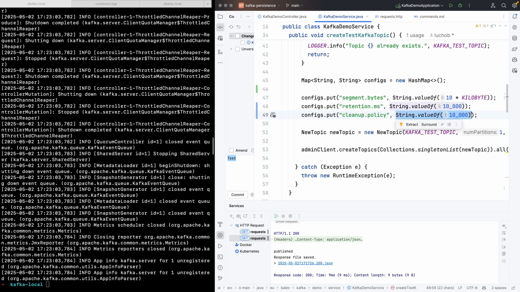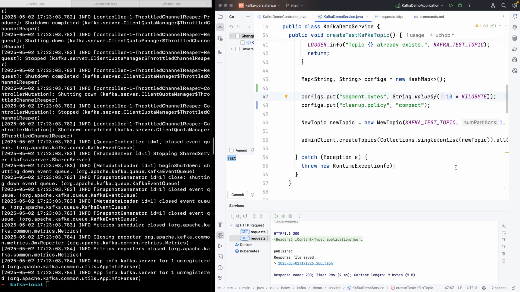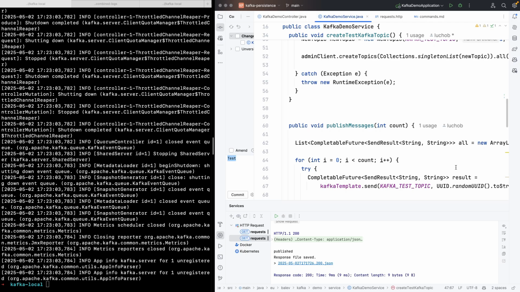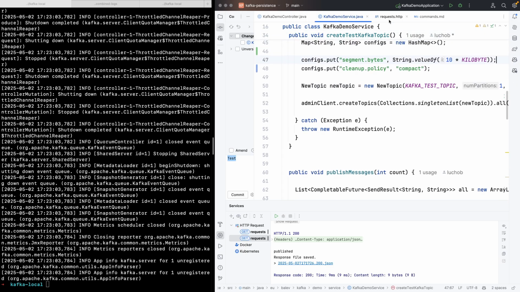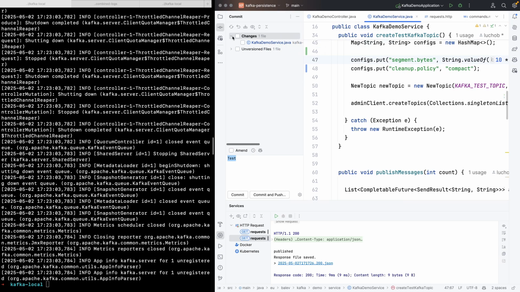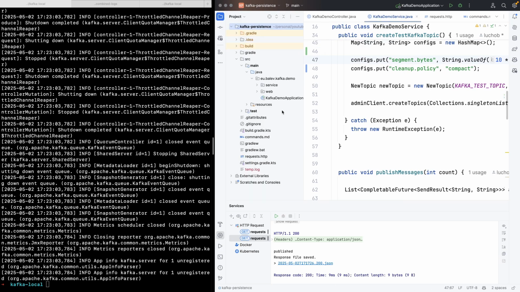The value of the cleanup policy will be compact, which means that whenever we have two messages with the same key, the older message will be deleted. And I will delete, of course, this retention milliseconds here, because it makes not much sense. And here we will create a new endpoint, which will be able to publish a message with a given key.